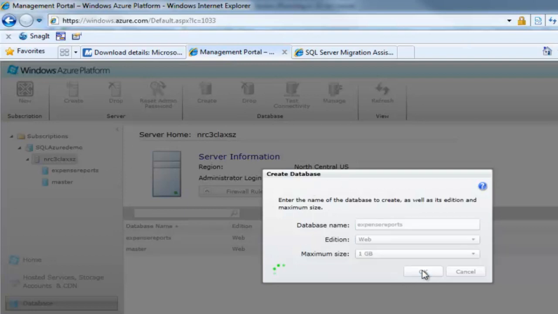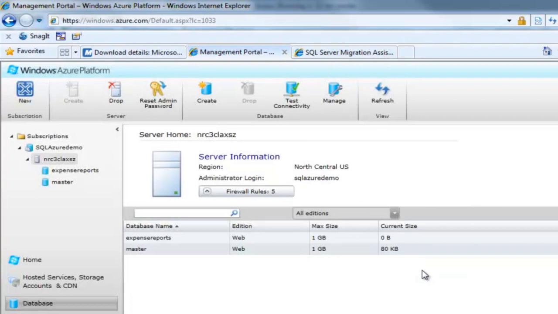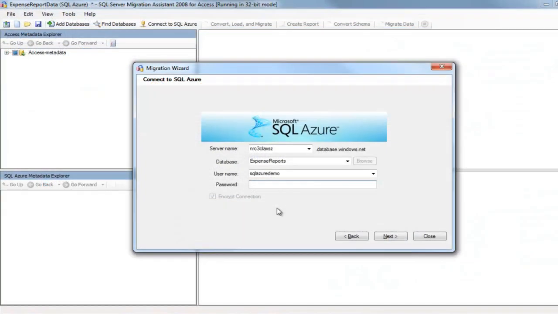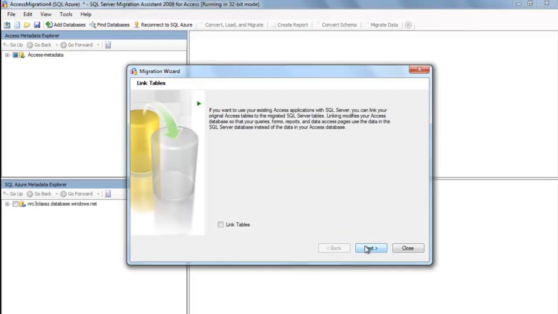Click OK and switch back to the wizard. Complete the details and click Next. Now we are given the option to automatically update our Access application to link to SQL Azure instead of local tables. So let's do that. We simply need to check the Link Tables checkbox.